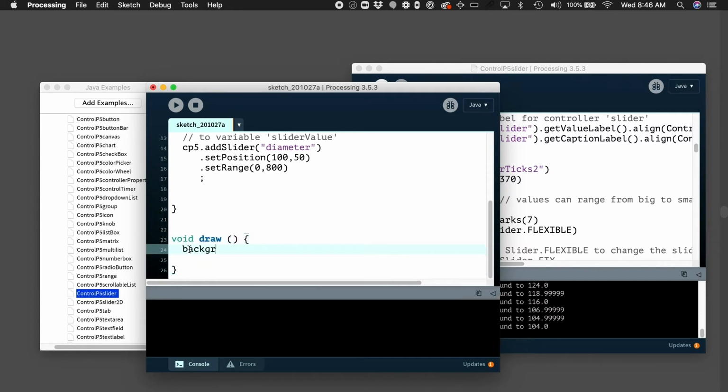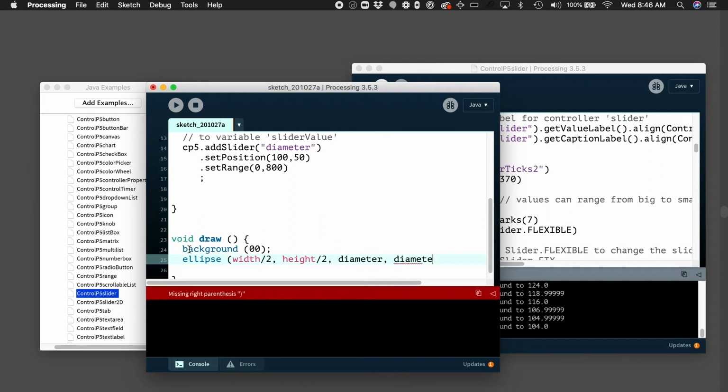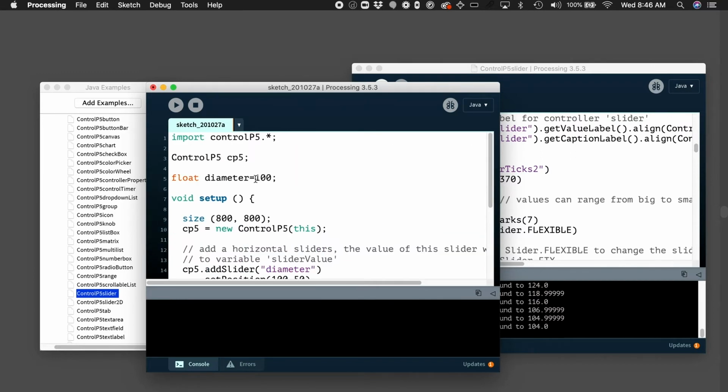and we'll have our background here. Let's keep it simple, and then we'll have an ellipse. Let's put it in the center of the sketch, and let's throw in diameter. Okay, so I think we can just run this now.